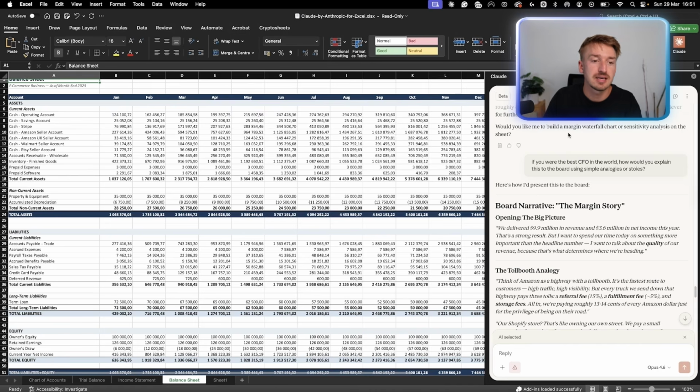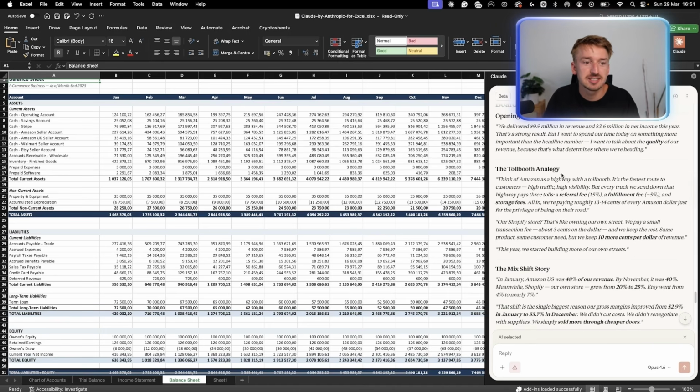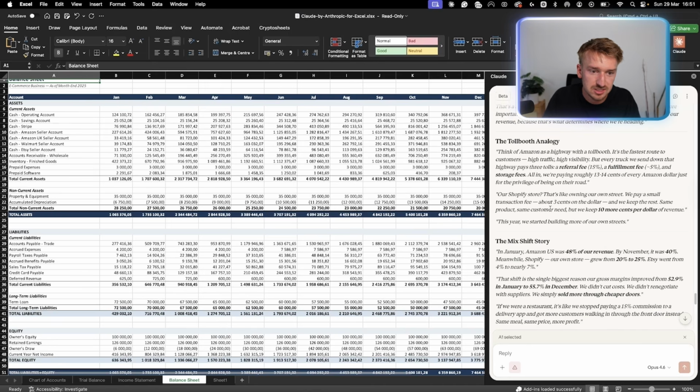And I then went ahead and asked, if you were the best CFO in the world, how would you explain this to the board using simple analogies or stories? And it then made some different analogies, like the toll booth analogy. Think of Amazon as a highway with a toll booth. It's the fastest route to customers, high traffic, high visibility, but every truck we send down that highway pays 3 tolls: a referral fee, fulfillment fee, and storage fee. All in all, we're paying roughly 13 to 14 cents of every Amazon dollar just for the privilege of being on their road. Now, our Shopify store, that's like owning our own street. We pay a small transaction fee, about 3 cents on the dollar, and we keep the rest.